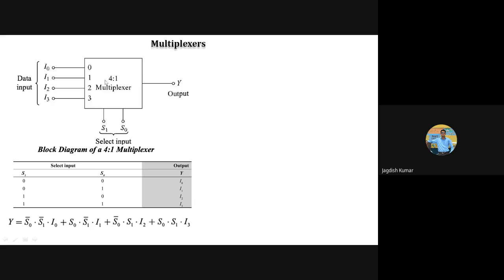This is called a 4:1 multiplexer. 4:1 means you have 4 inputs and 1 output. Now you can understand very well here: when S0 and S1 are both 0, what will be available at the output? S0 bar is 1 and S1 bar is 1, so 1 and 1 will be 1. So whatever is I0 will be available at Y. So Y will be equal to the first term in that case.